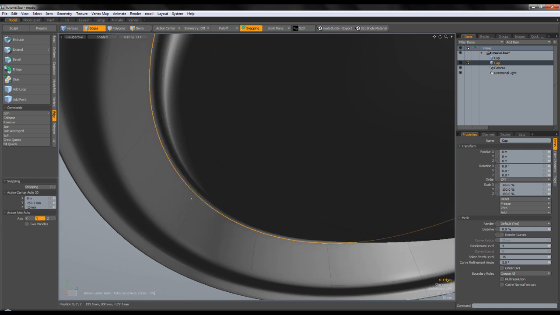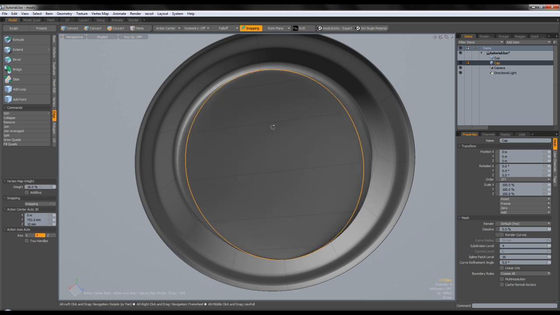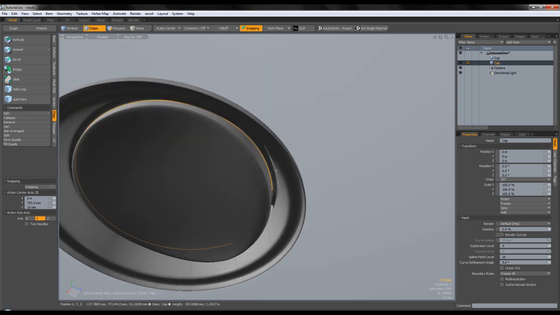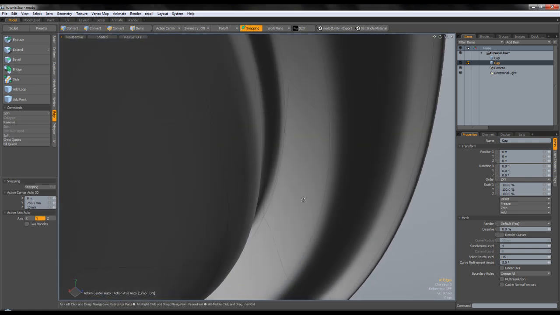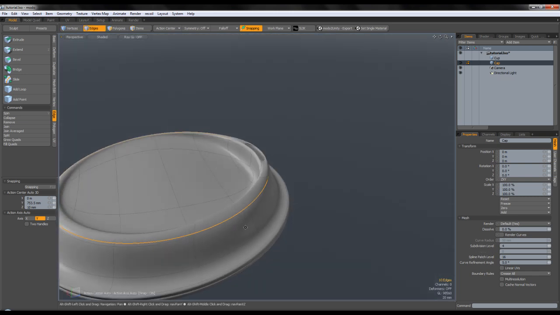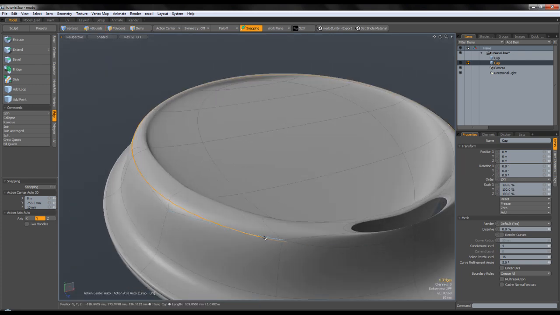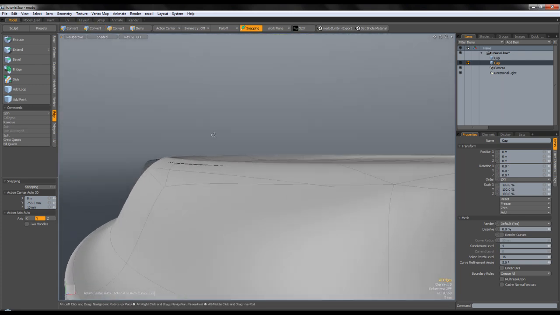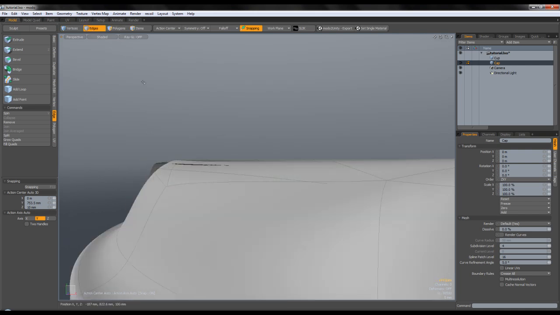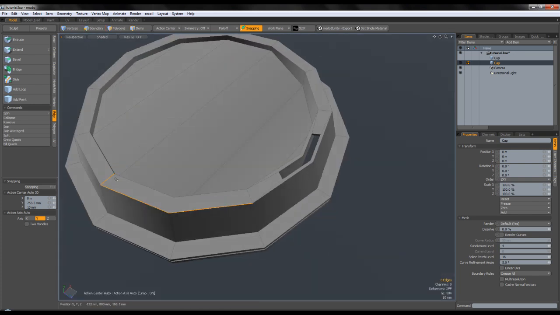Okay, I'm gonna add 20 there, and 20 there. Okay, 20. Let me just make sure I'm not adding it on the wrong side. Okay. Yeah, so it looks like we need to add an edge weight right here.